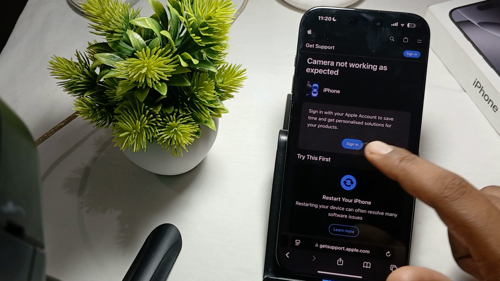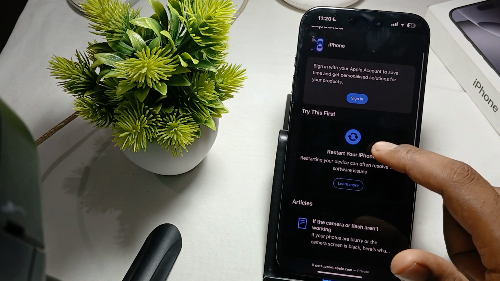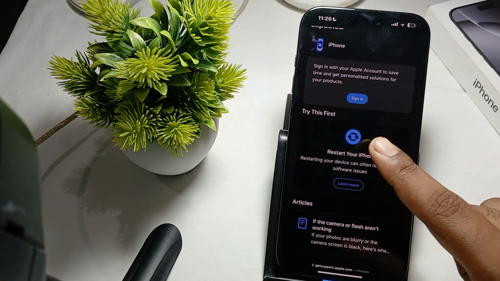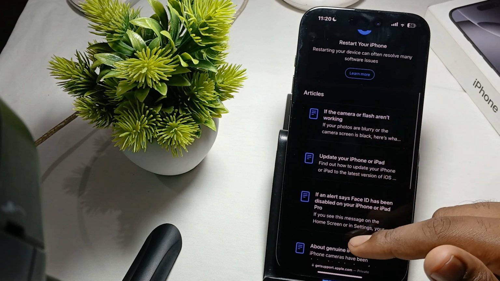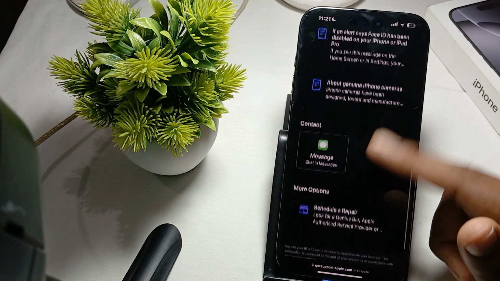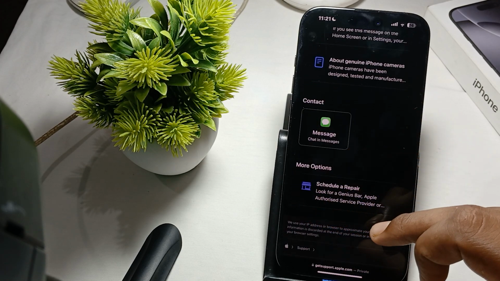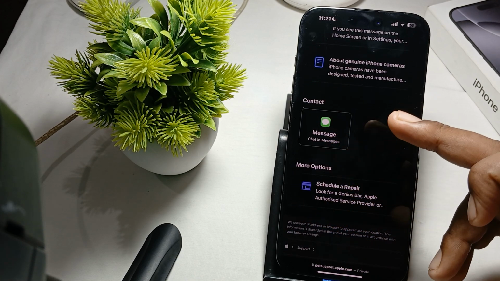and here you are logging in. Otherwise you try to restart your phone, they give you one try this first. Okay, and you also read some article about the problem, then move downward. So you schedule a repair, otherwise you message and you contact.